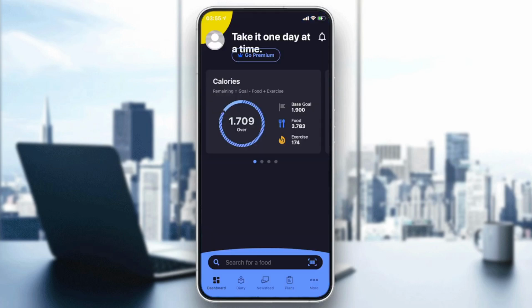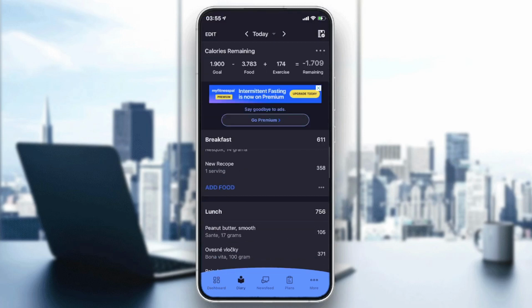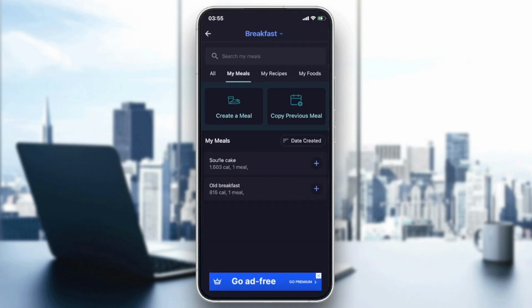If it's your first time, you need to log in with an existing account. If you don't have one, just create a new one, or you can also connect with Facebook. So now we are going to the diary, so you can see the meals that you can have.